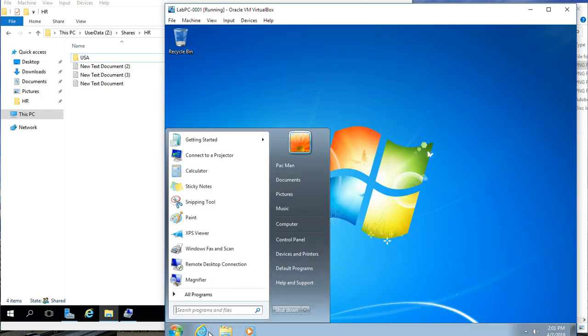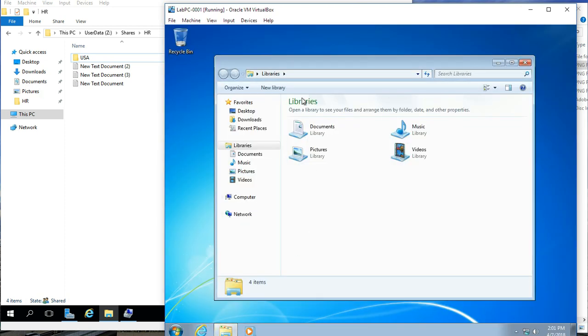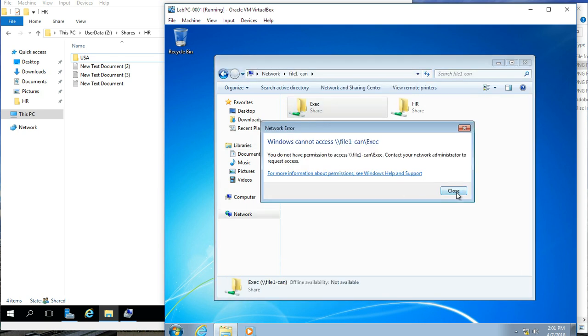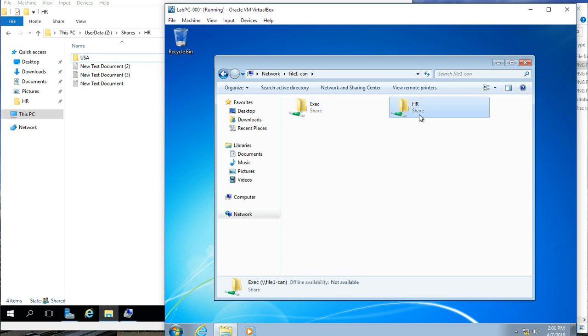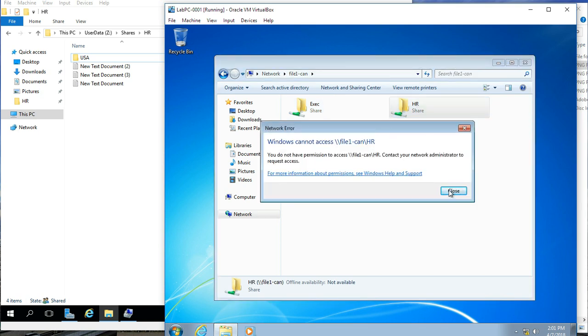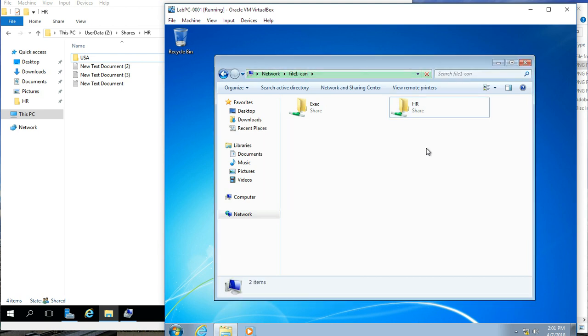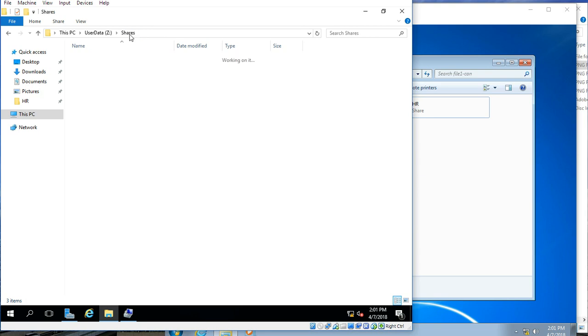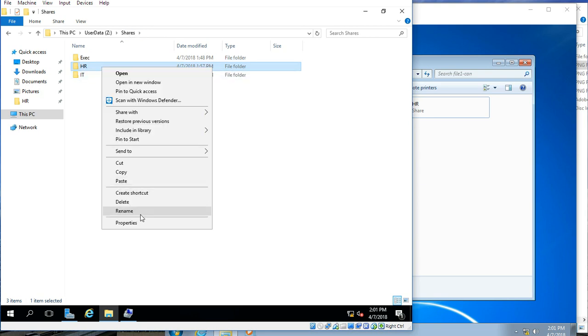Okay, so we can see Pacman's logged in. If we browse to the file share, oops, again, can't access that because he doesn't have permissions. Oh, but he can access the HR folder. Well, that's right. I'm expecting to do that, to see that. And why is it? Well, he has permission to this folder, but he doesn't have permission to the HR folder yet. So let's apply that now.